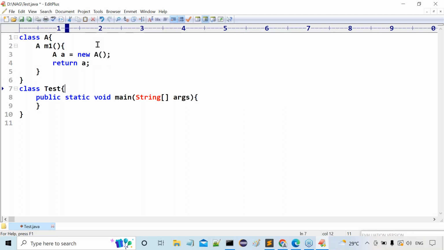Okay, fine. Observe carefully. A small a is equal to new A. This a is up to this method M1. This a is up to this main method. Both are not the same. Of course, the names are the same, but these are two different methods. Now tell me, guys. System.out.println of a. If I display this, the reference value of the object will be displayed or not? The reference value of that object will be displayed or not?